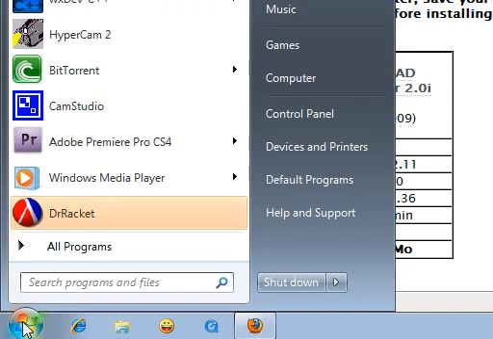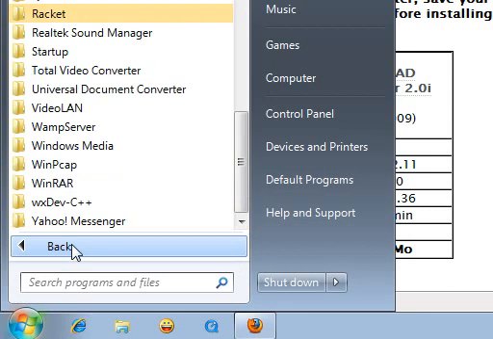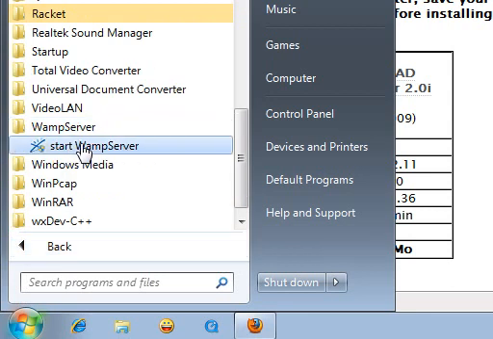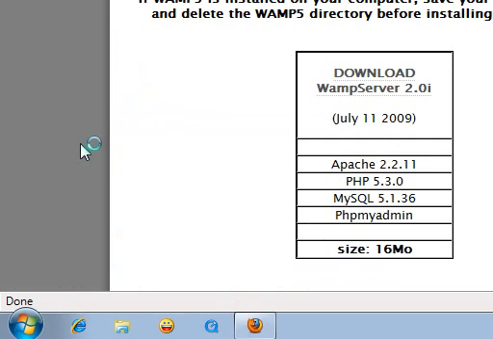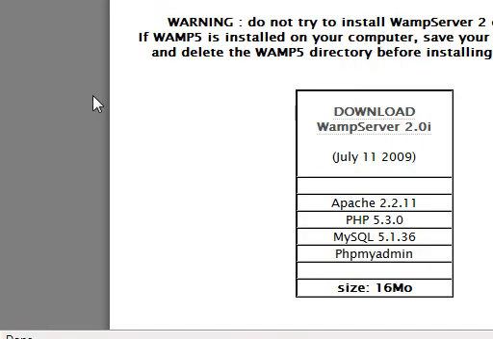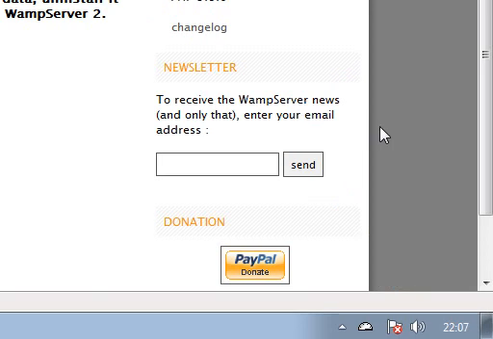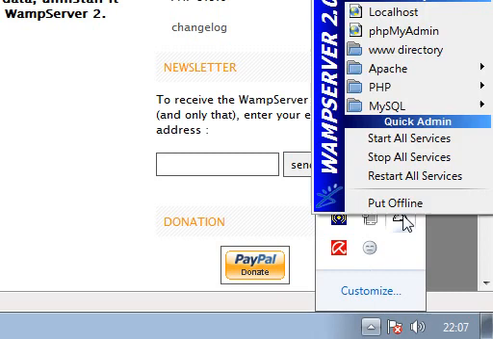Okay, once we finish installation, we should be able to find WAMP server here under start, all programs, and we have to start WAMP server. Once we finish starting WAMP server, here in the quick link we should be able to find them, and this is the www directory.